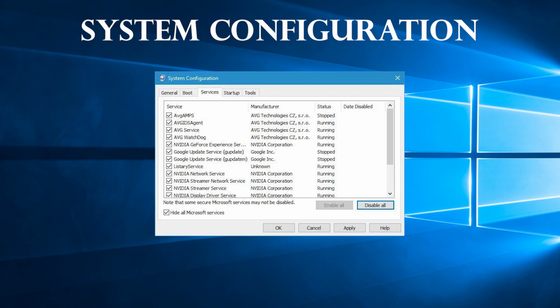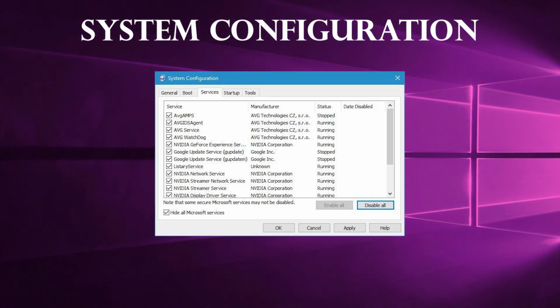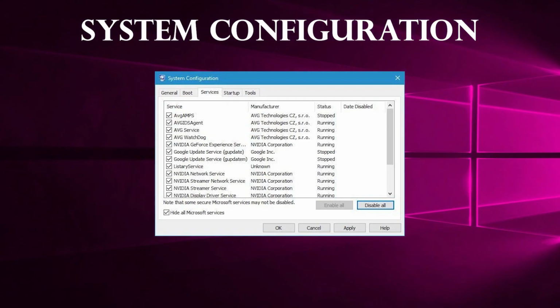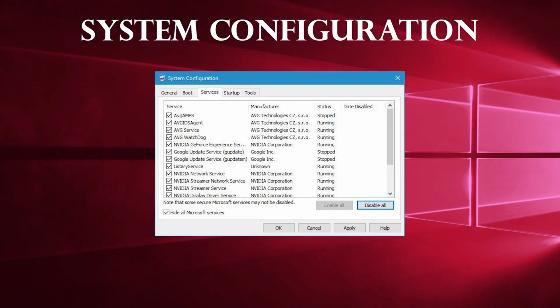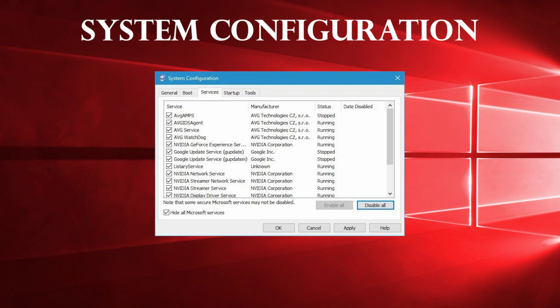The Services tab lists all of the services that run in the background on your system, along with their status and startup type. You can enable or disable services as needed, which can help improve performance or troubleshoot issues.